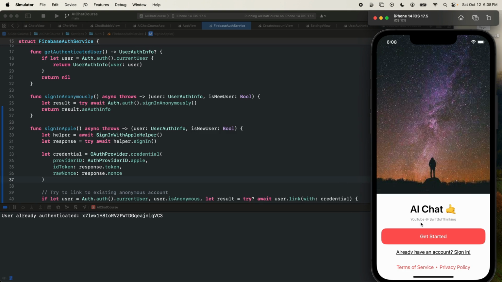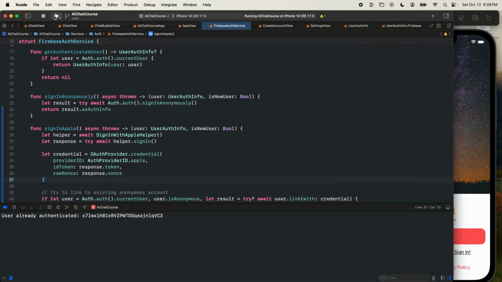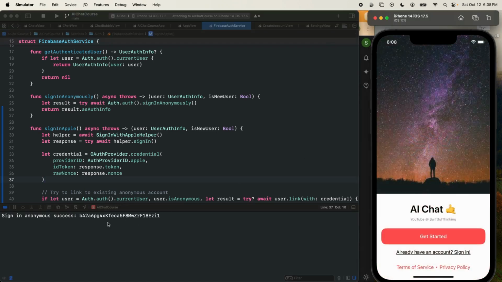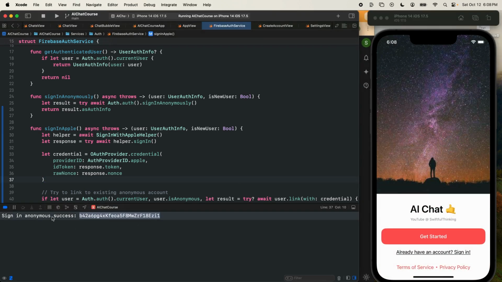What if a user signs out and then they go back into the app right now? Well, all their actions are not going to have a user ID. And we can prove that if we rerun the app right now, it's going to probably assign us a new user ID when we launch this app. See, sign in anonymous success.